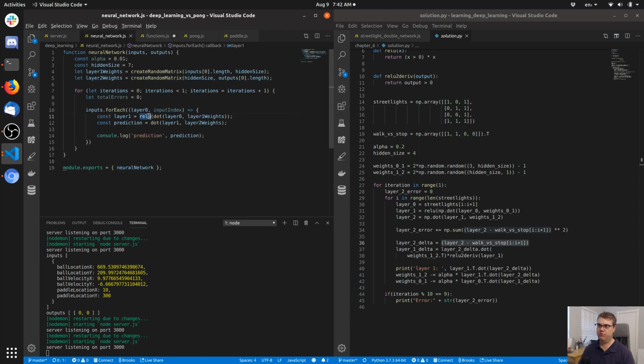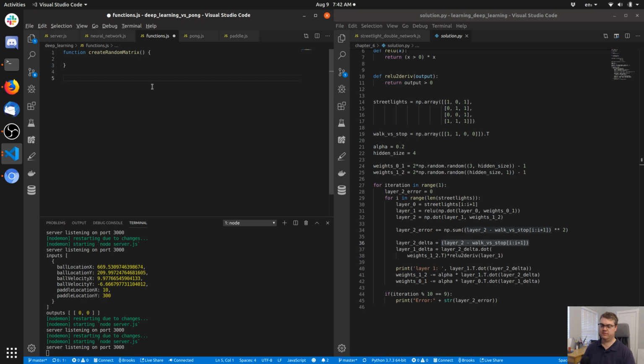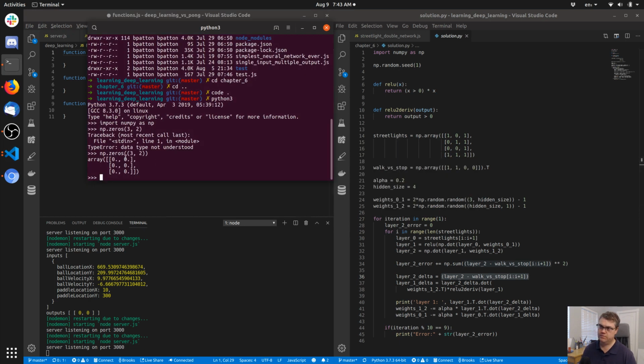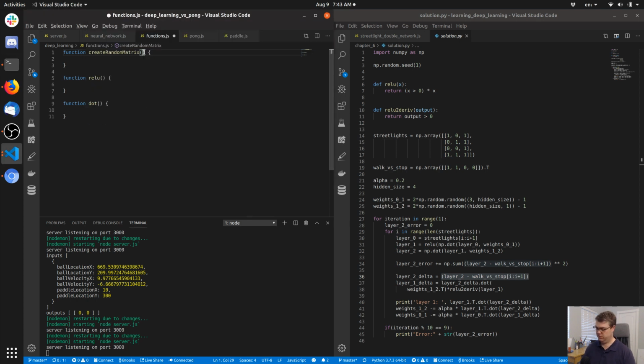We also need a ReLU and a dot. And from what we learned with the create random matrix, this is the number of rows, and this is the number of columns. So rows, columns.